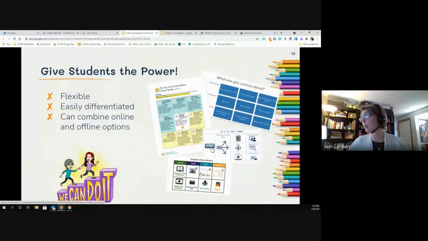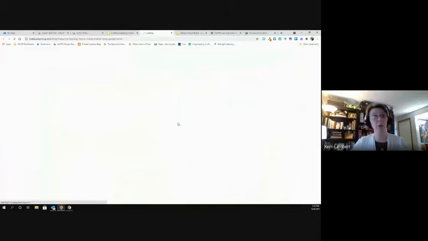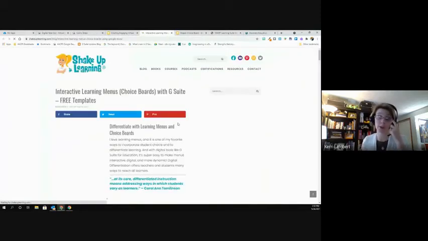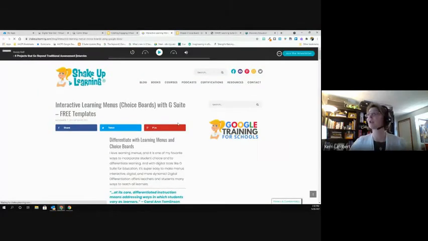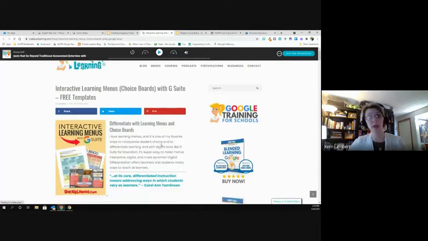Another option, again, this is a tic-tac-toe method. This is something that works extremely well. This particular template that I have here comes from Shake Up Learning.